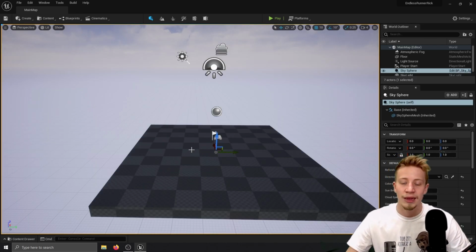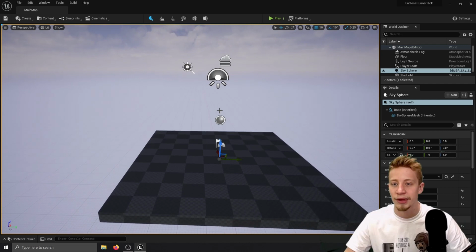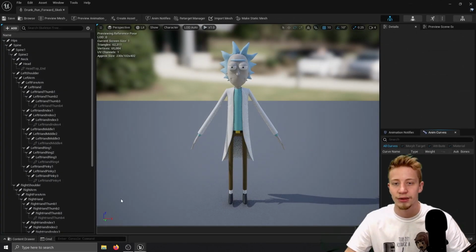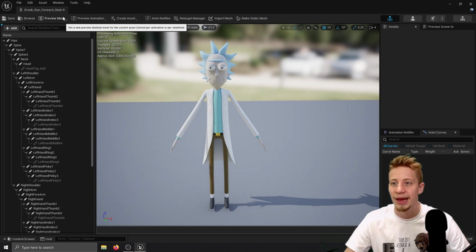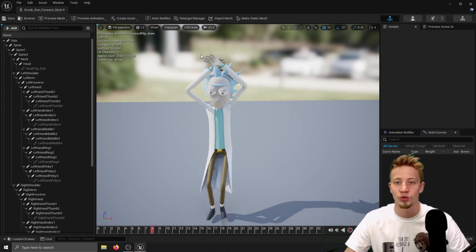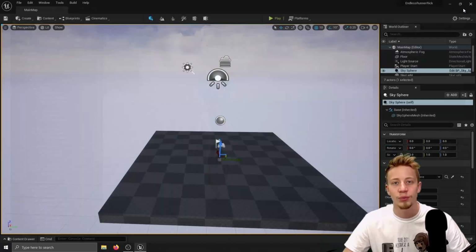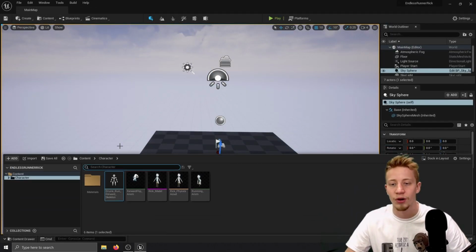Alright, let's get started. I have created just an empty project, and the only thing I put in here are characters. So I have here a character, or model, of Rick, and then some animations that we will use. So flip and running. You can download this whole project, link in the description. It will have only this stuff, so you can work with exactly the same stuff as I do.